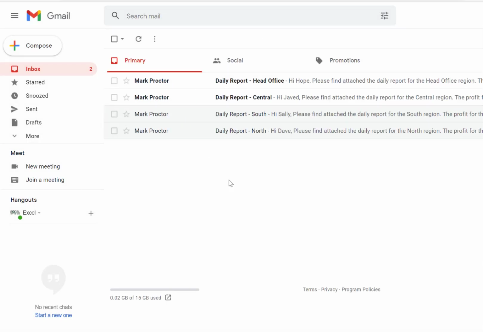And the same will be true for Hope and Javed for the head office and central.